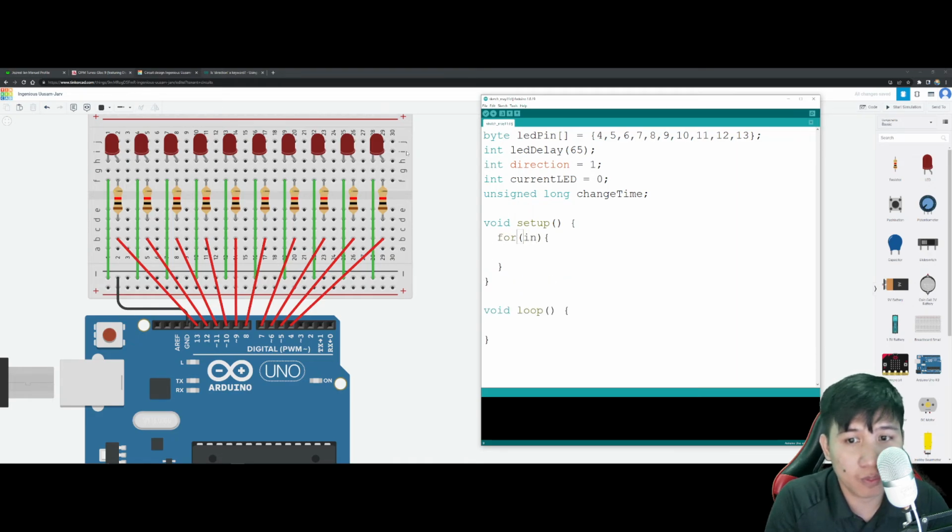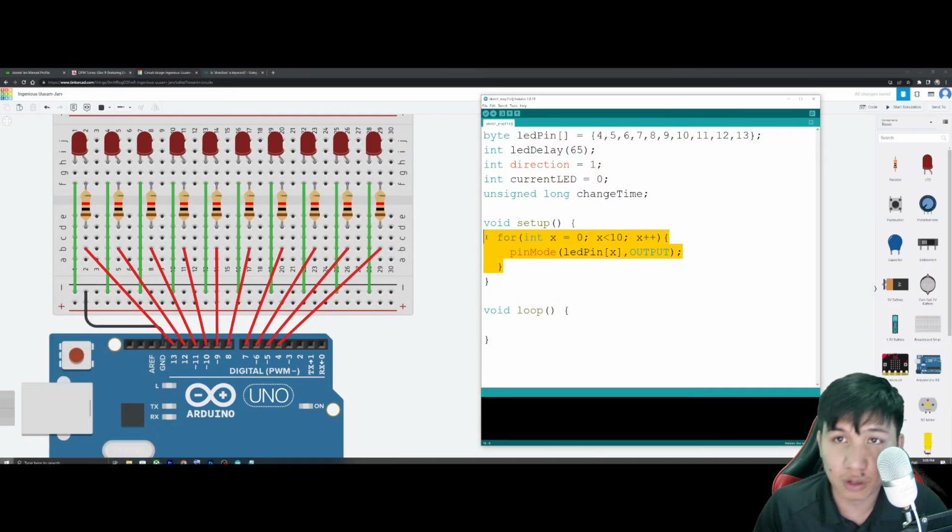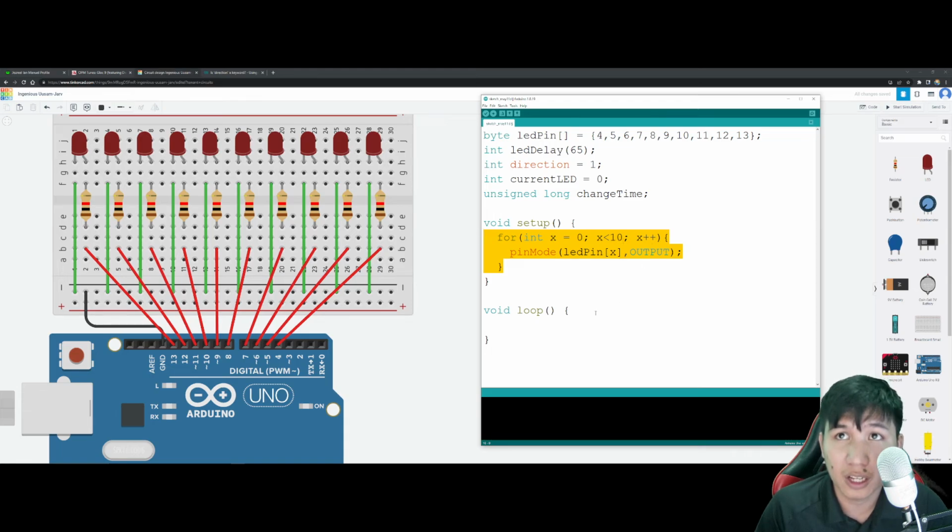So, starting from the pin mode, let's start from x is equal to 0, x is less than 10, and of course, x plus plus. Tapos yung pin mode natin dito, the pin mode is the LED pin starting from 0 and starting from x as output. O, diba? Pinaiksin natin yung code natin. Imbis na mag-pin mode 0, 1, 2, 3, 4, 5, 6, 7, 8, 9, 10 tayo. So, why not use for loop? Ako kasi favorite ko to sa lahat ng aspects ng programming, even in game development.